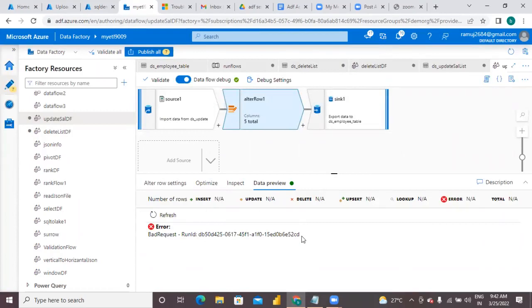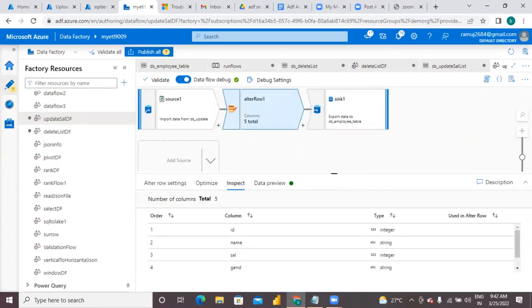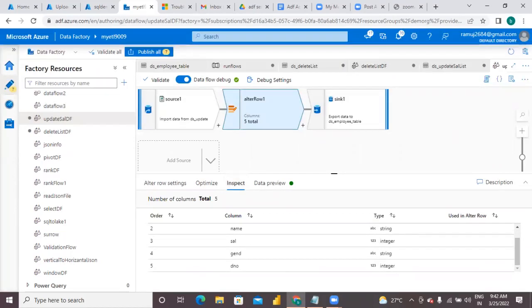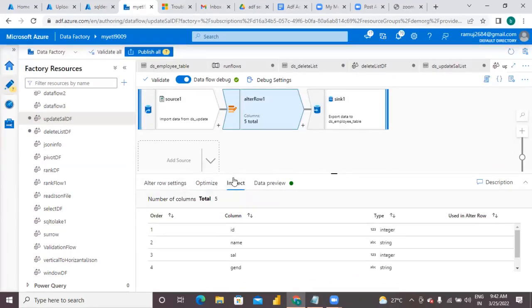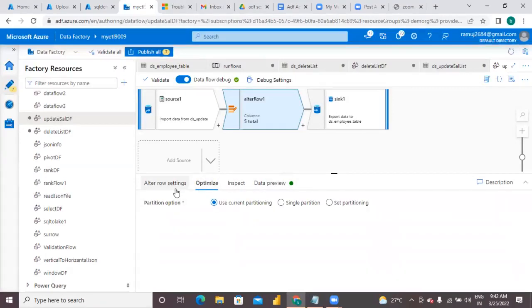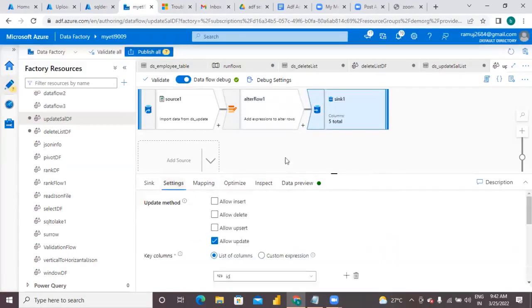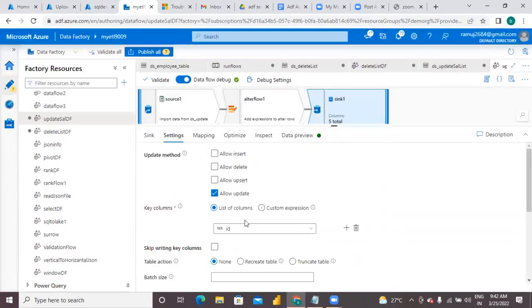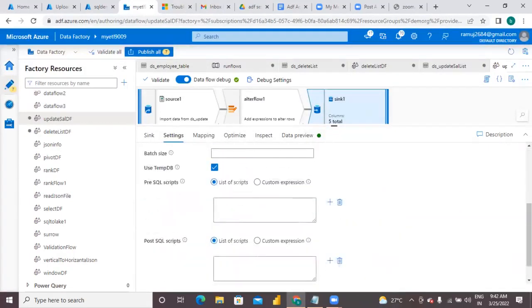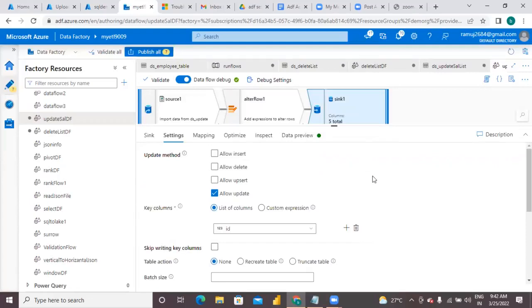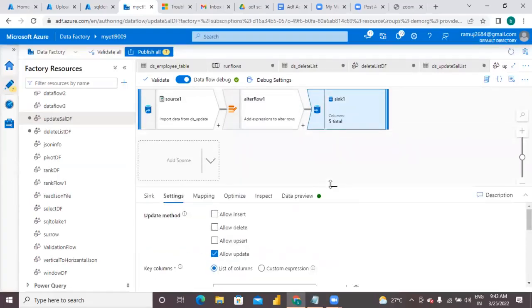Something is happening. All columns perfectly mapped. In the sync settings, allow update based on ID. So functional configuration wise, everything is perfect, but it is saying that it's a cluster issue, but not clearly mentioning what the error is.